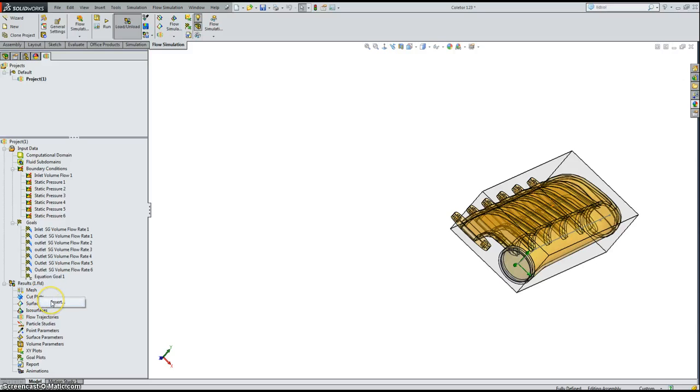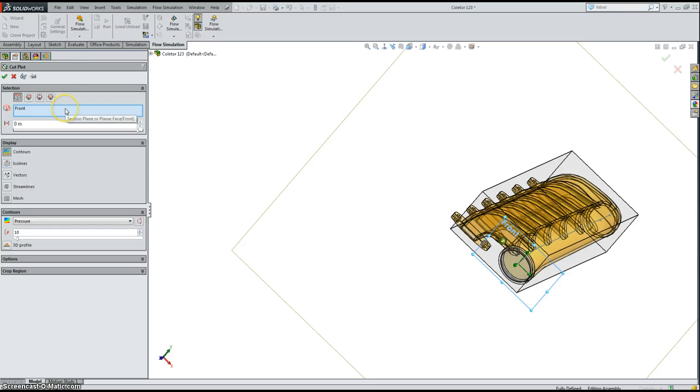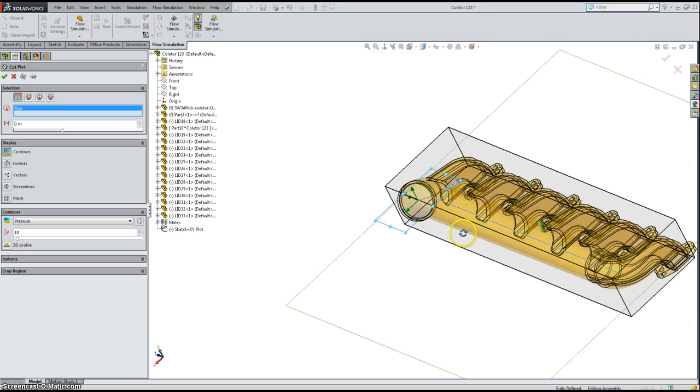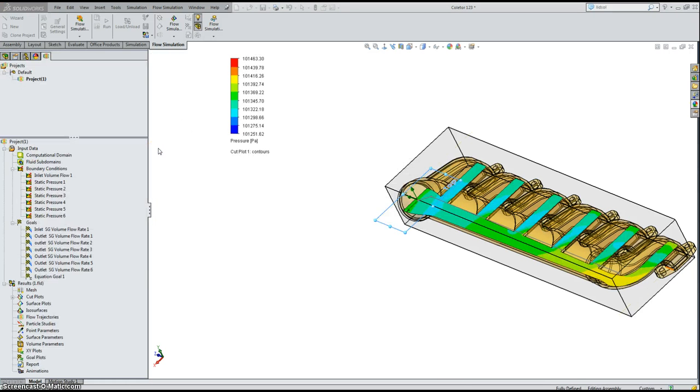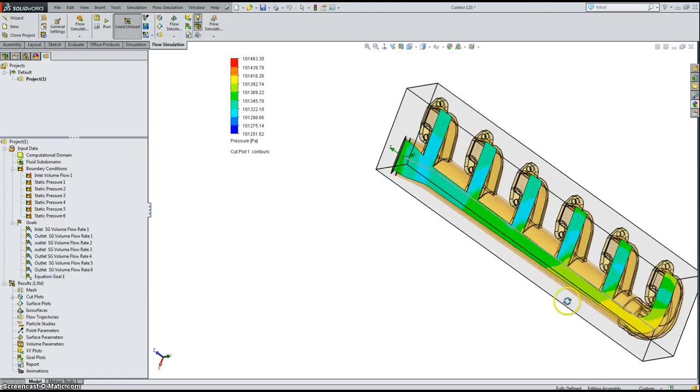If I right click and insert cut plot, for this particular model, I'm going to use my top plane. Once I click my top plane, you can see exactly where it goes through my model, and I want to see my pressure at 10 levels with contours. So if I click yes, it's going to take a second to run through, and then it will show me my cut plotted pressure at those 10 levels.